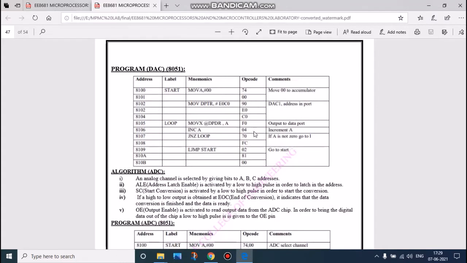Then we can see the programming. I am saving the program at address 8100. We can use any address from 1000 to 9000. Now I am starting the program.